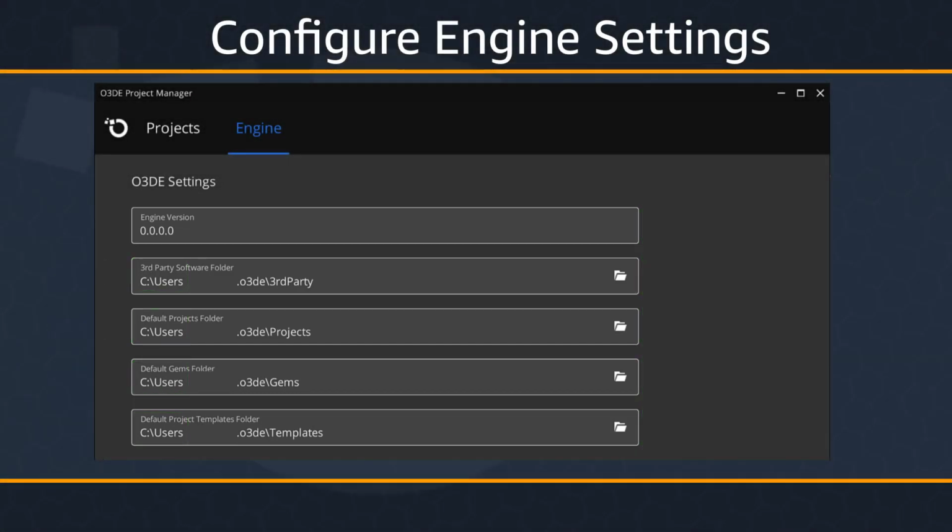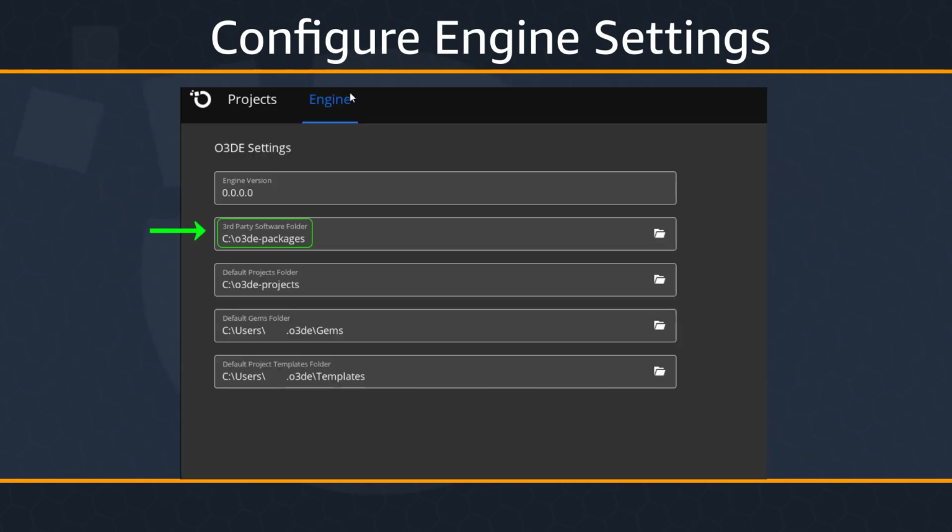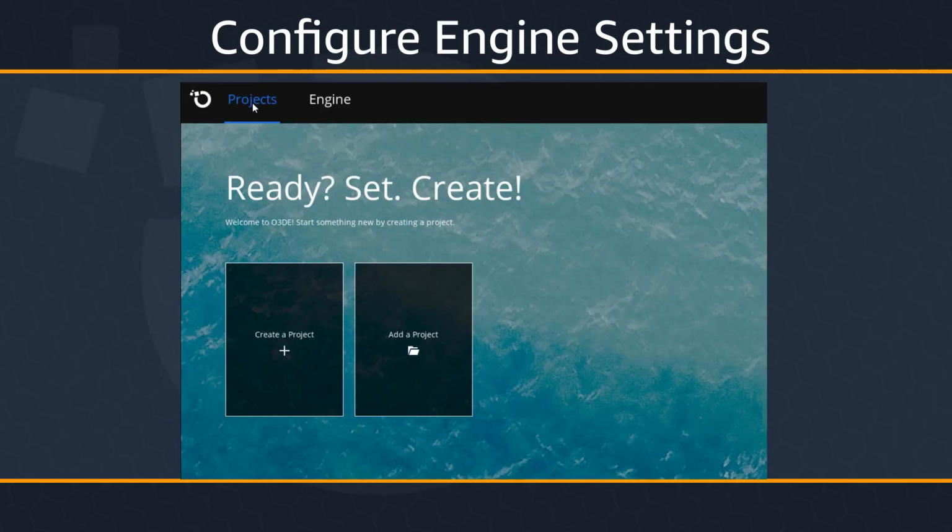If you set up and build O3DE from GitHub, you can set the third-party software folder to the same packages directory you created when you built the engine. For example, the O3DE packages folder, to avoid downloading the same packages again when we go to build the project later. Now that we've configured the engine, let's return to the Projects tab.